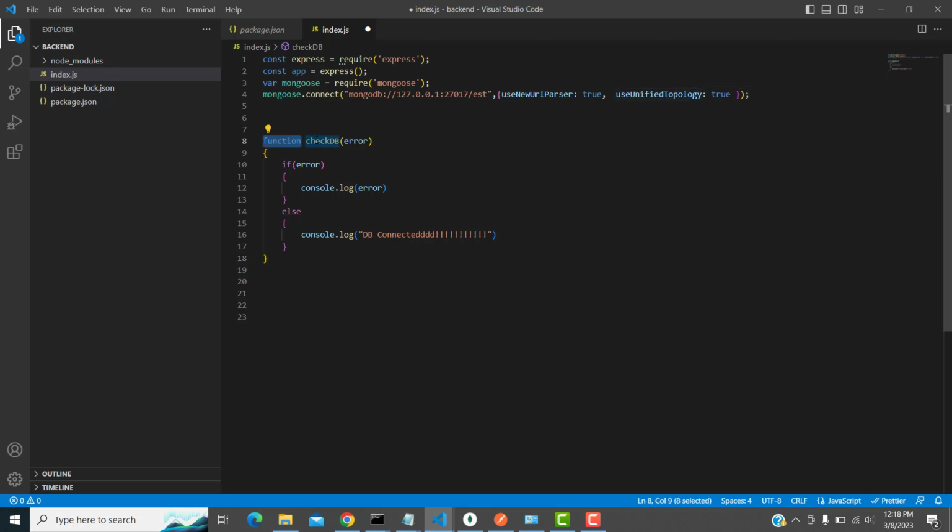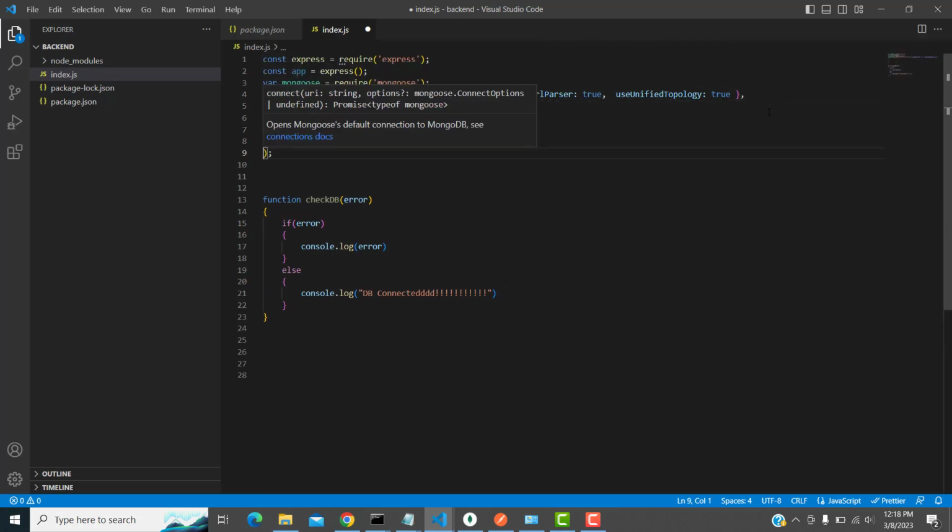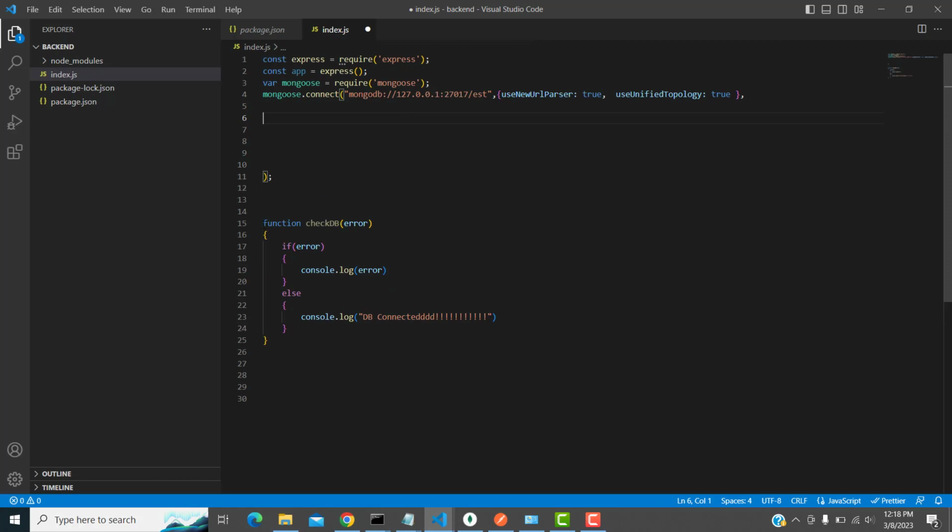So you have to write a function, check db error. If there is any error, whatever kind of error, it will be easily identified. If there is no error, we have to throw the message on the console, db connected. So let's test it. Here it's tested. I copy this one. Control X to cut off this line, completely cut off this line. Control V to paste over here.